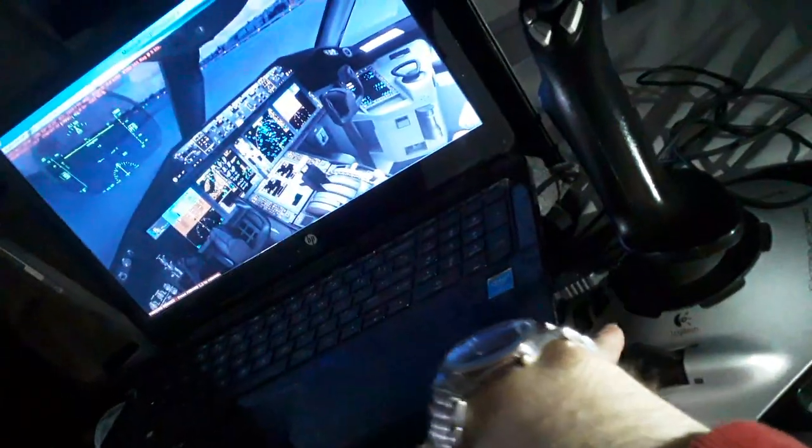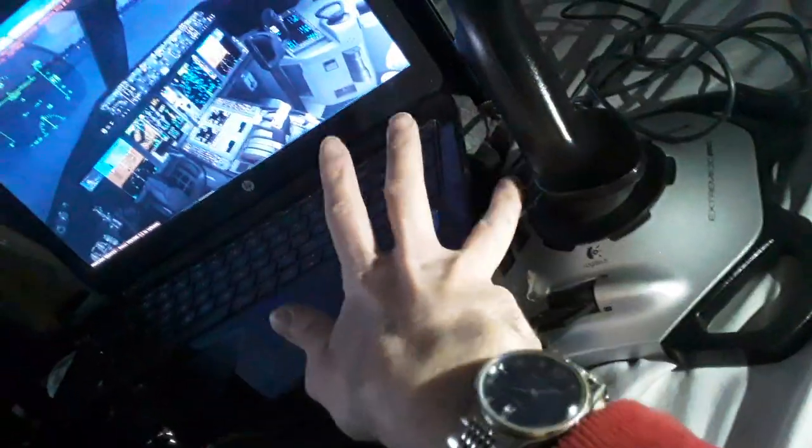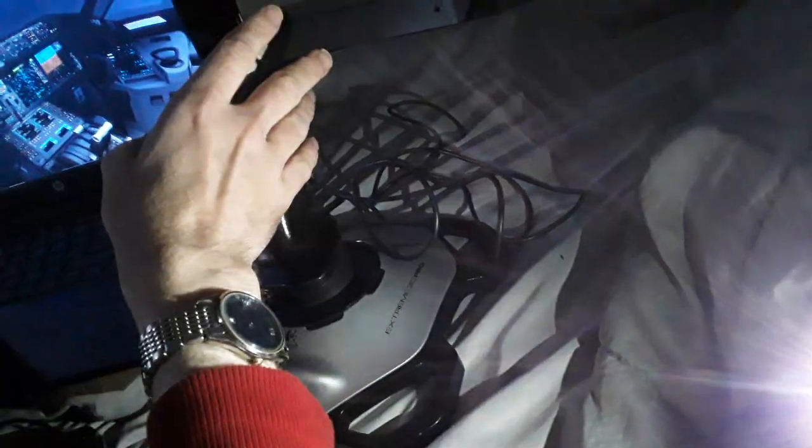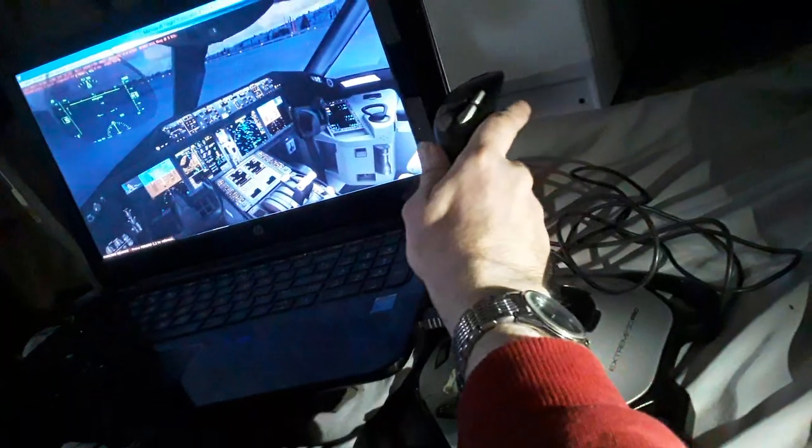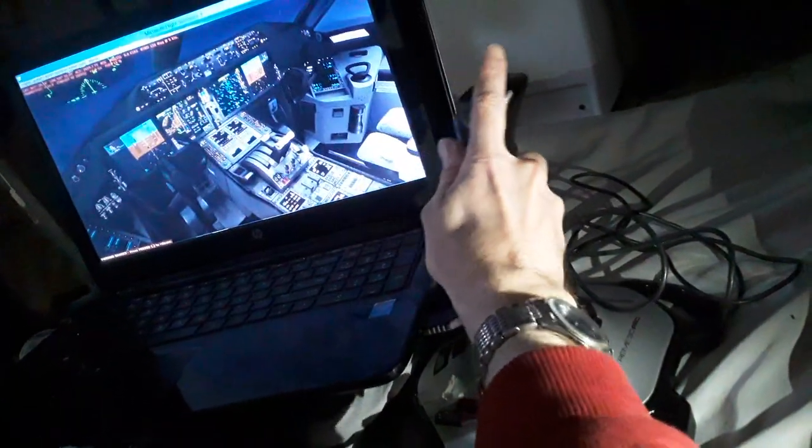So we use the thrust levers over here to increase and decrease the engine's thrust, as we will see later in flight. So you see the thrust levers position here. So hope you like how I use the side stick, which is identical to the Airbus side stick over here. Climb, descend, make turns to the right, make turns to the left.